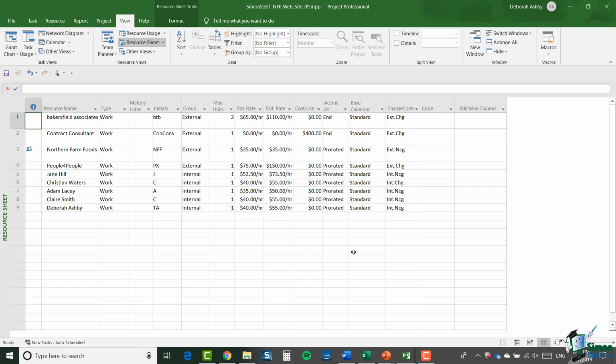So in this case, we might say, well, we think that's all the resources. Why don't we now put them into, say, alphabetical order? But not only that, why don't we put the externals together and the internals together? Now that's something you can do with sorting.